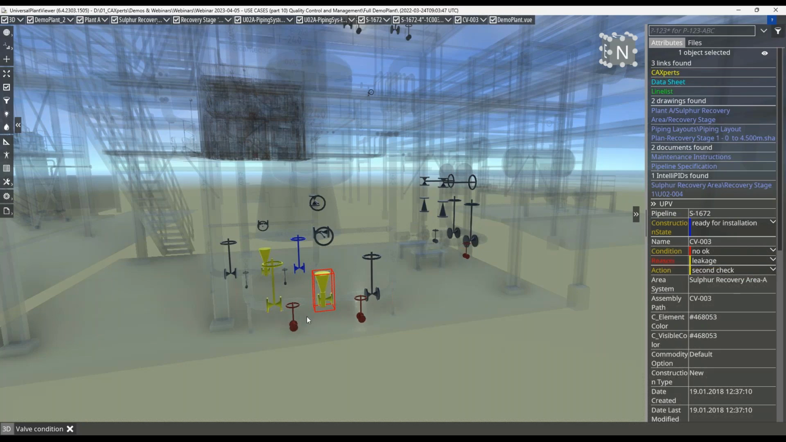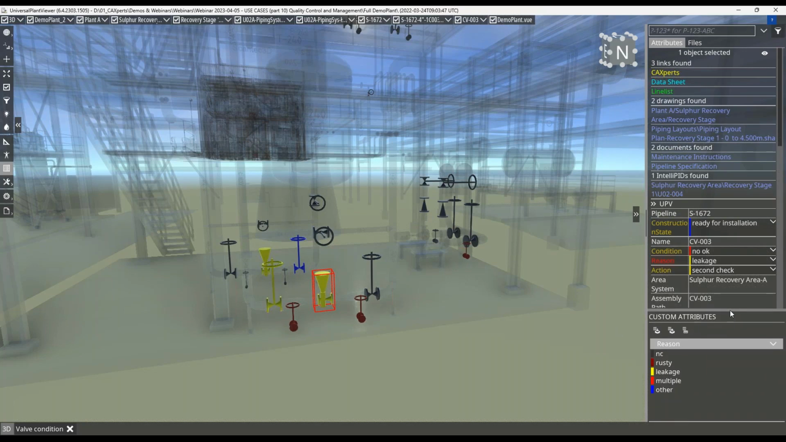And now I already see, well, okay, what does which color mean? In order to actually get the legend, all I have to do is open my custom attributes panel, and I will get a color key legend here to see, okay, these ones are rusty, the yellow ones do have a leakage, and the blue one is some other issue.